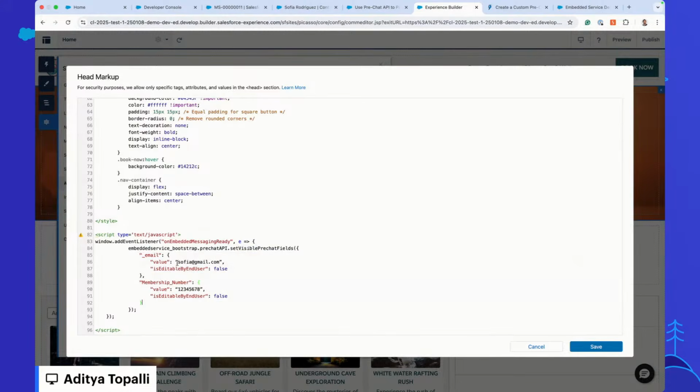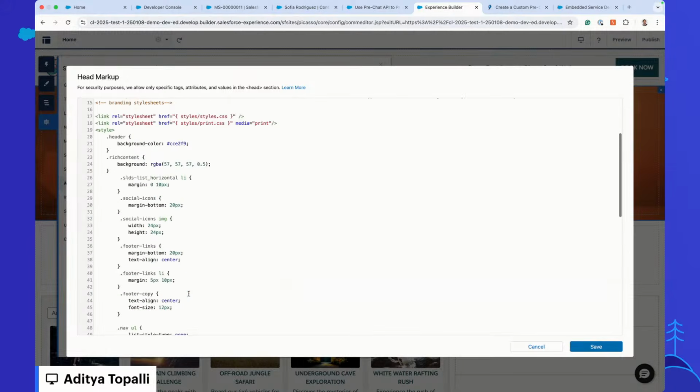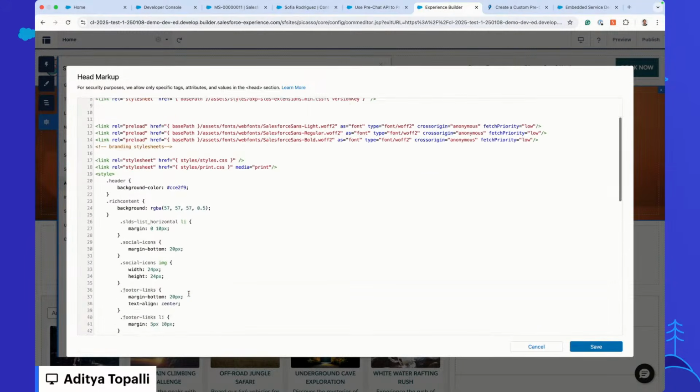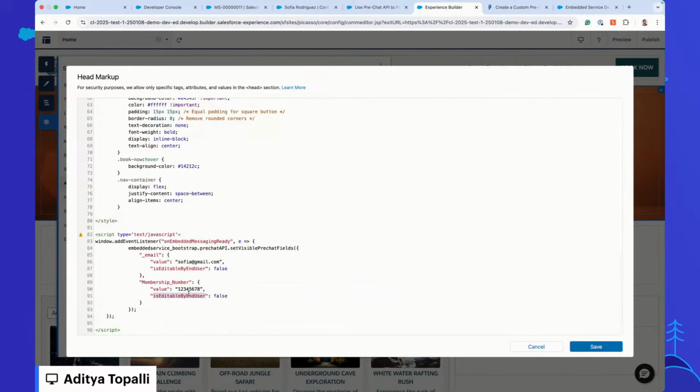Now, if you notice, I have hard coded the details here. But how do I get the details of the logged in user? Now, this is the head markup, and this is not a Lightning Web Component. So I will not be able to write a query over here in order to get the user details. But then I need to pass these details only from the head markup. So how do I achieve this? How do I ensure I'm querying the user details and then I'm sending those user details dynamically using the pre-chat API?